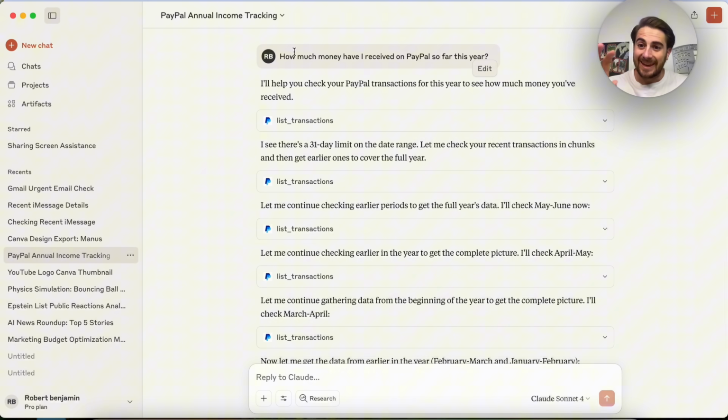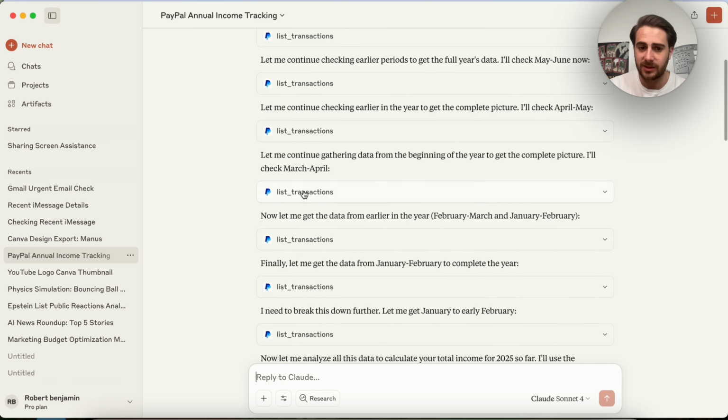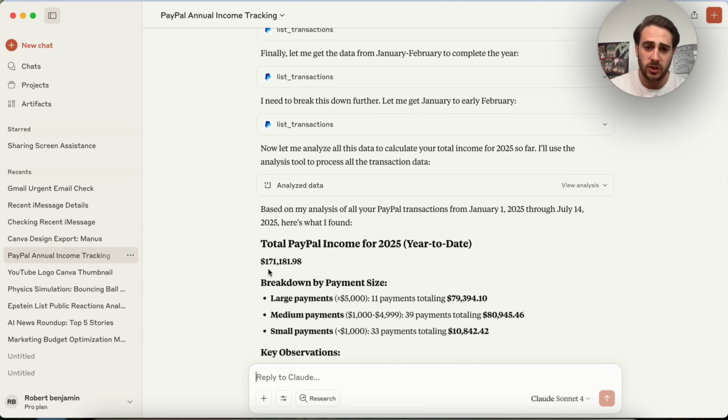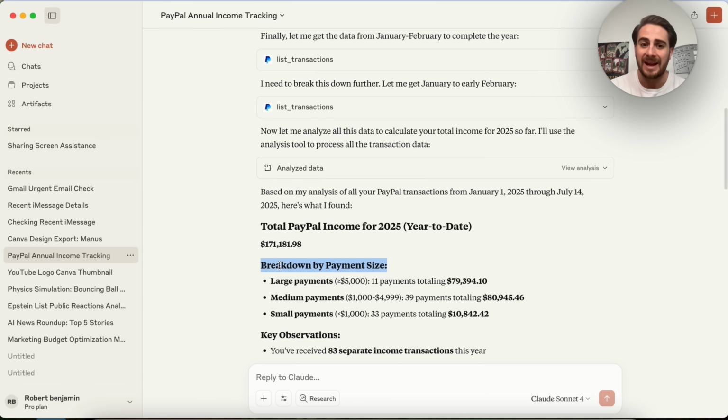Now I tried to do a few different things here. The first thing that I asked this to do was how much money have I received on PayPal so far this year. What it did was go through all my different listed transactions. It said year to date I've earned over $171,000 on PayPal, and then it breaks it down by payment size. So I've had 11 payments over $5,000 totaling 80 grand. I've had 39 payments between $1,000 and $5,000 totaling 80 grand, and then I've had 33 payments less than $1,000, which totaled just about $11,000.